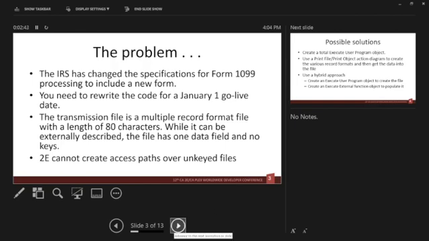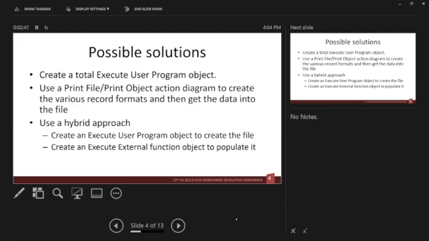I can't totally take credit for this. I saw this in someone else's work, but I thought, gee, this is pretty nifty. So here are your possible solutions to the problem. You can either create an execute user program object and handcraft the thing and just fit it in. Or, as I think Mark said he had done before, use print file, print object action diagram to create the various record formats and then get the data into the file.